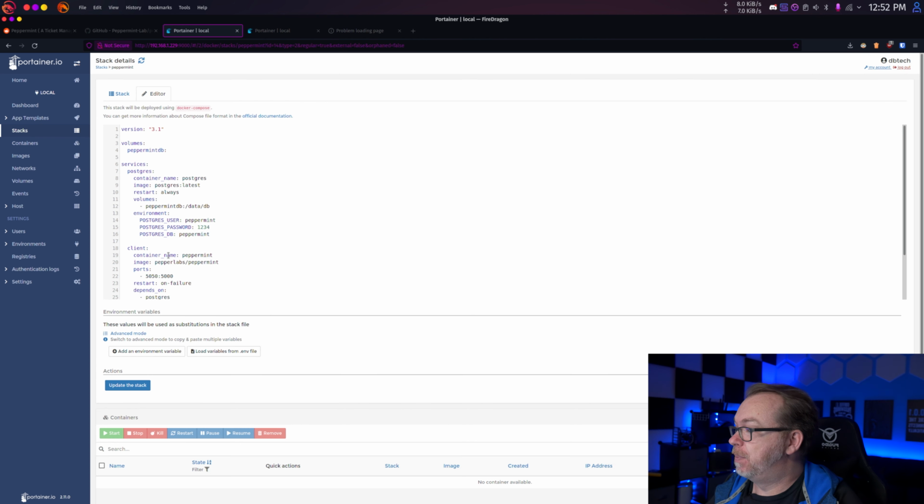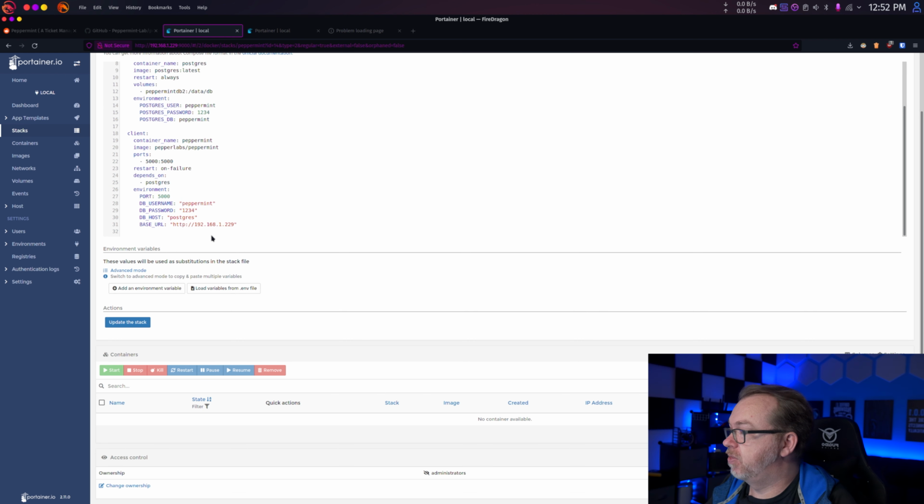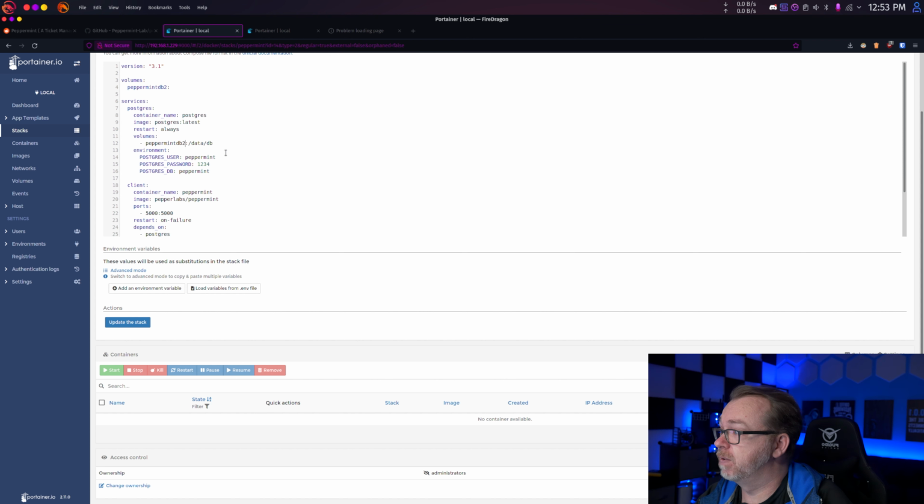We'll go into editor. I'm going to change this back to 5000, just because sometimes weird stuff happens. I'm going to make this DB or Peppermint DB2, just so that there's no chance of it trying to do something weird and overwrite stuff. We've still got an IP address from 192.168.1.229. That's fine. Our port is 5000. Our port is 5000. All of this should be good. So let's go ahead and deploy the stack again.